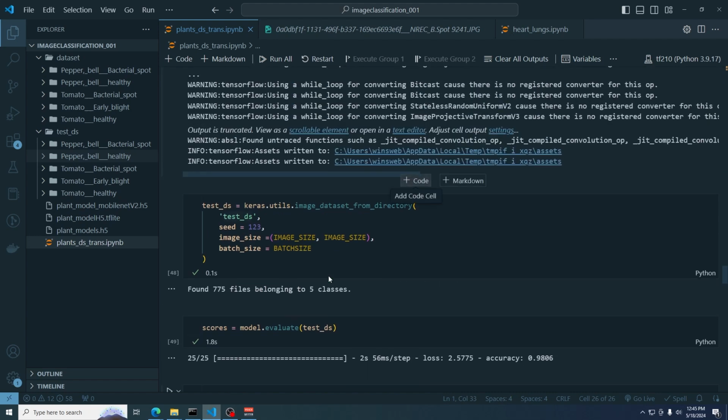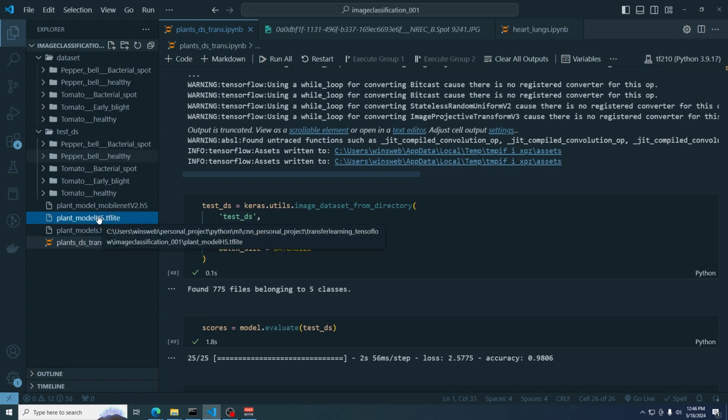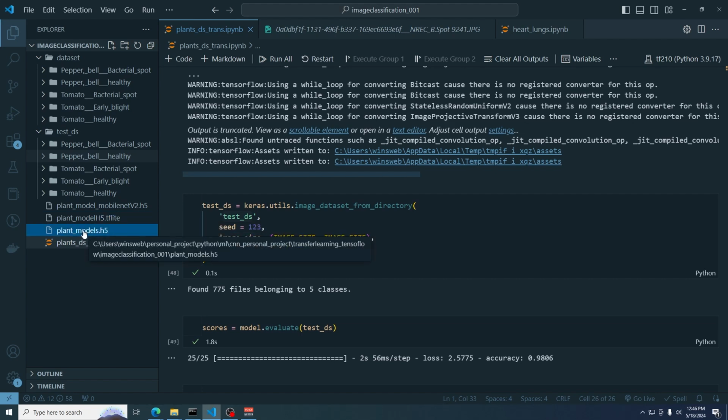So yes, we now have our TF Lite model, and we now also have our H5 model. So in the next video, I'm going to create a Flutter app which will make use of the TF Lite model. And I'll also deploy this model using FastAPI, which we will use a React application to make use of this H5 model as well. So thank you for watching this video, and I'll see you in the next video.